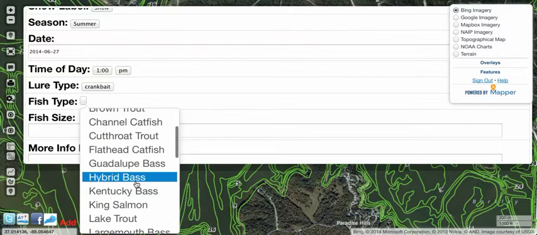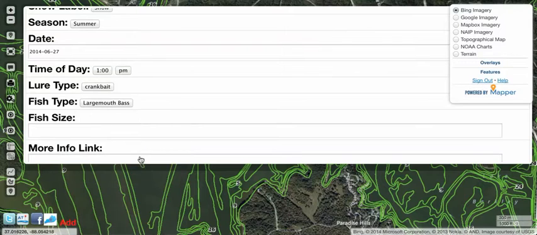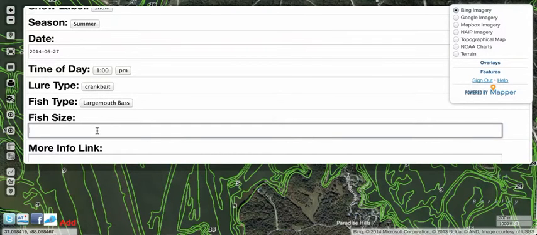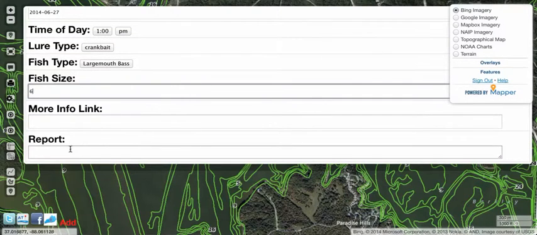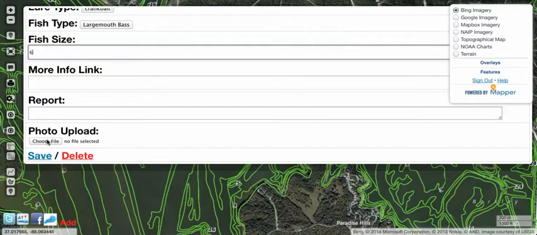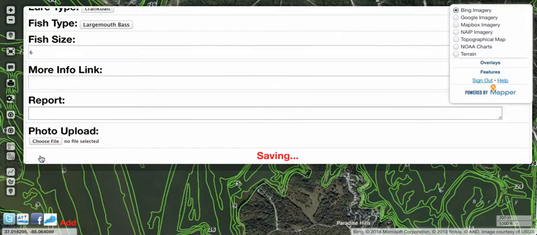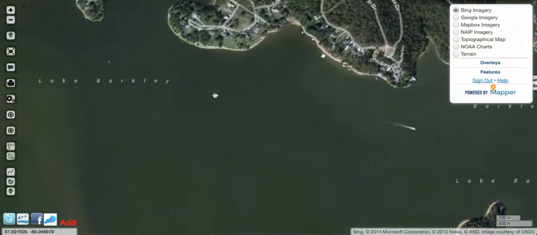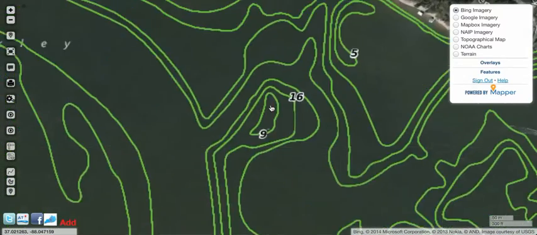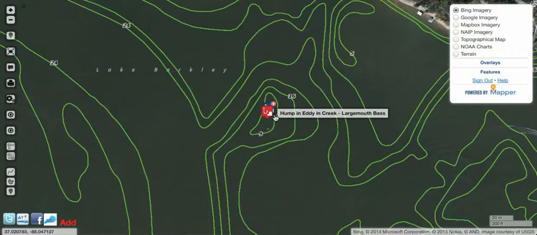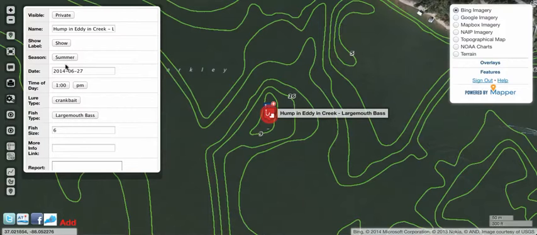So we already put this in as a largemouth, so we'll click on that. Fish size, let's say this was a 6-pound fish, so we'll put that there. And then you can put other information in here, like the specific type of brand lure, the color, your retrieve, anything else that you would think would be relevant if you were keeping a fish log. If you have a picture of the fish that you caught, you can also save that too. So we're going to save that. So again, that shows up, and then when we click on it, it gives you all the information that you just put in.